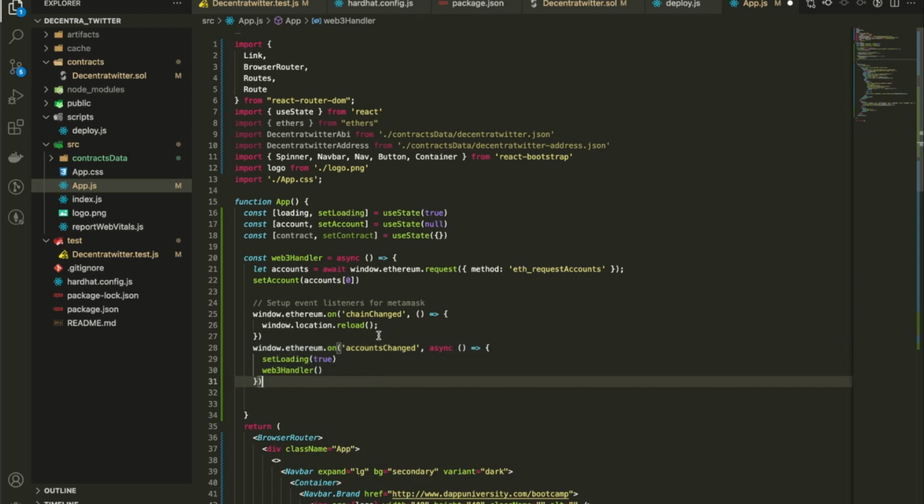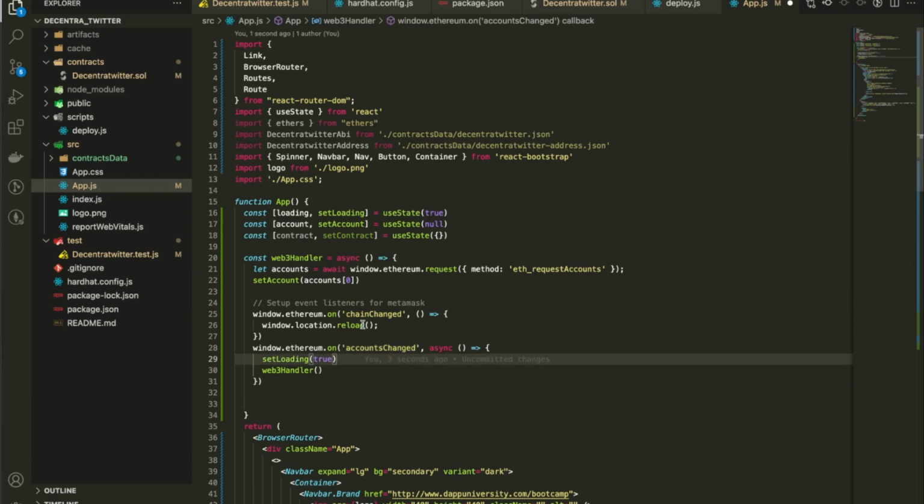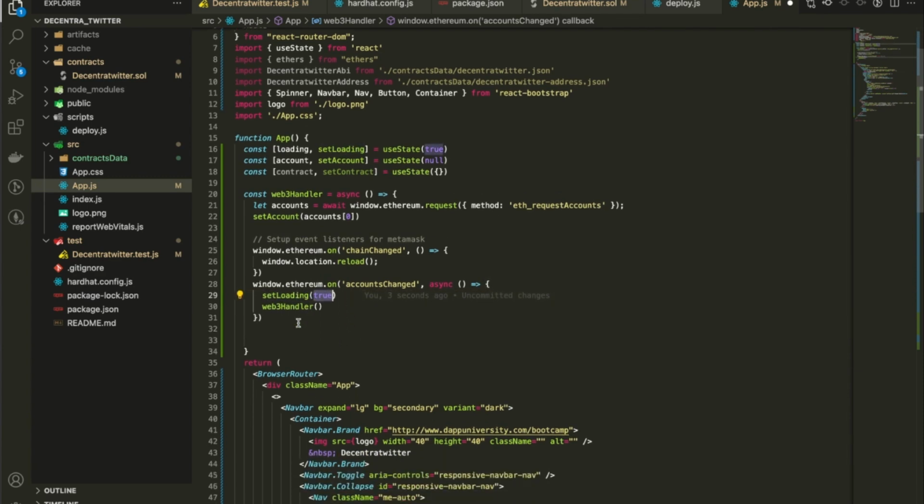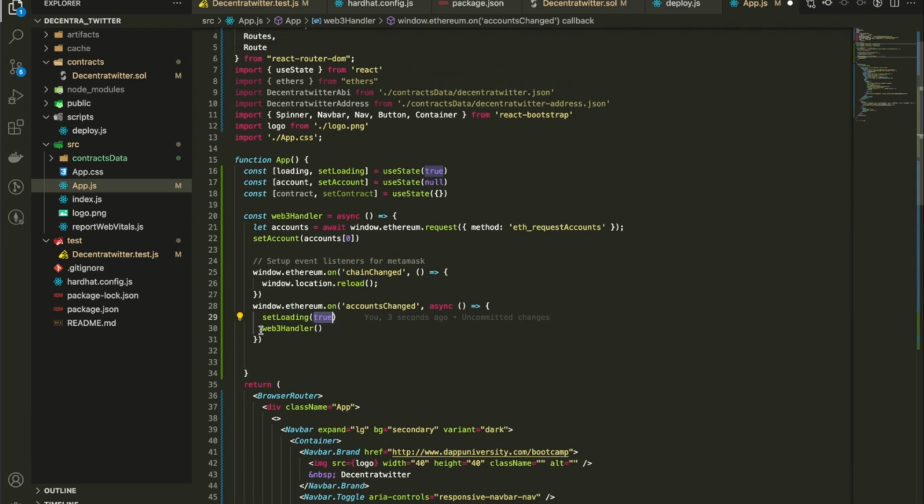And then we're going to have another listener for when the user changes their account. And when that happens, we're going to set loading to true. And then we're going to call back into this Web3 handler function to reload the accounts and the smart contract.